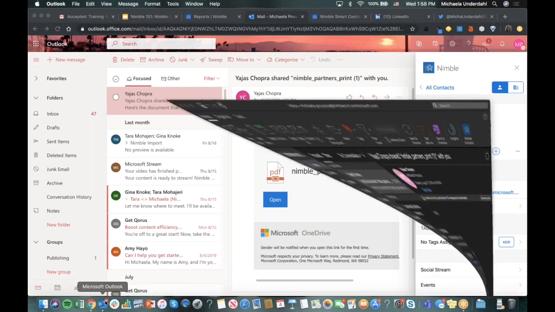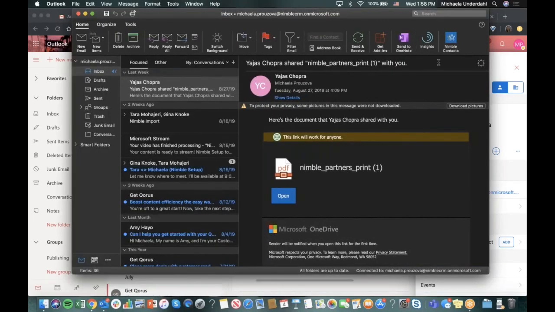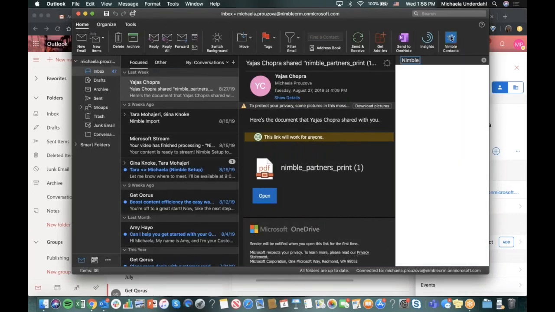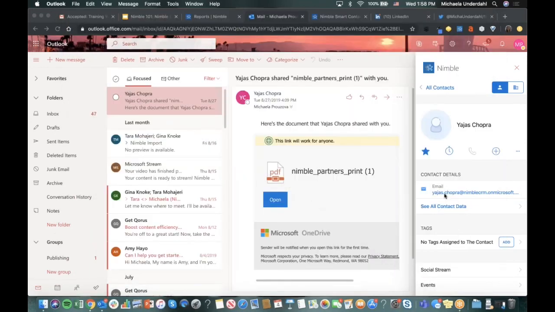On Outlook desktop, the Nimble plugin will show up here. So every time you open an email and want to maybe add new people to your database or update existing contact records, you would just click on it and you'll be able to update the contact record here. And it looks like my internet connection might be a little slow, but it will look the same as here.